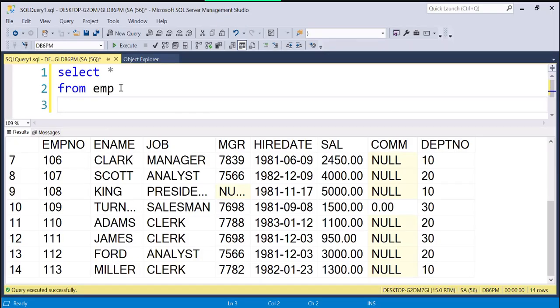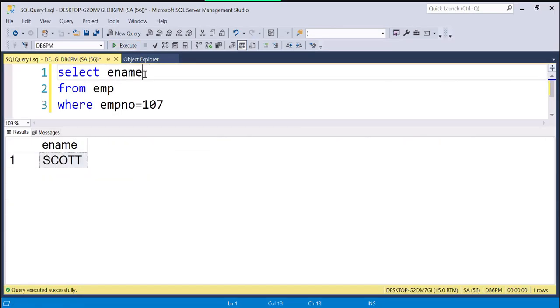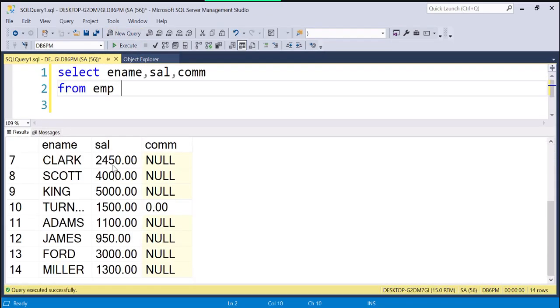If you want a single value, only the name, take one variable for name. You want name and salary, take two variables. You want name, salary, and commission, take three variables. But you want all 14 employees' data, not just one employee. Then take a cursor.